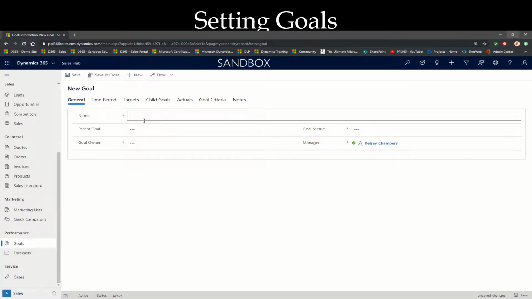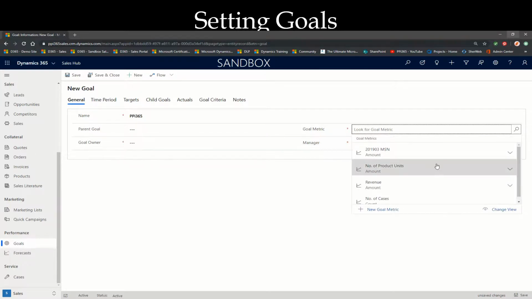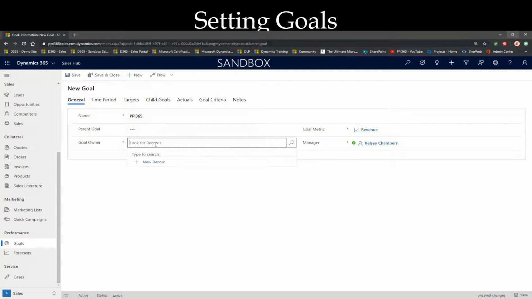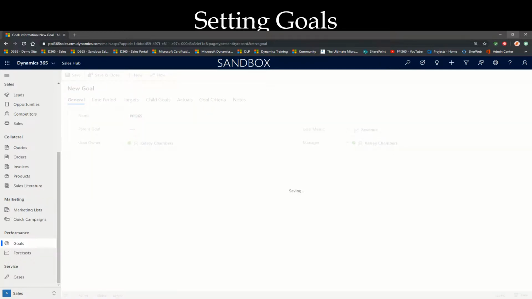So the name, we're going to go ahead and select 65, and our goal metric. This is how the goal will be tracked. So let's do it by revenue, and then the goal owner. We'll go ahead and do myself. Now keep in mind that goals can be set for individuals as well as teams. Let's go ahead and hit save.